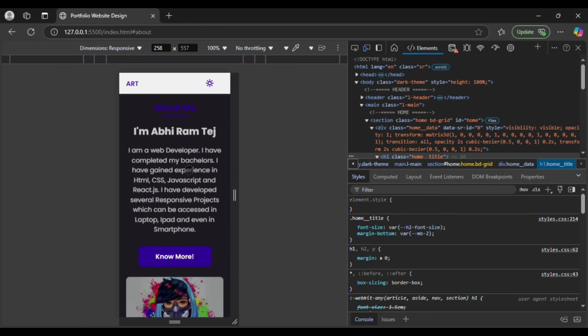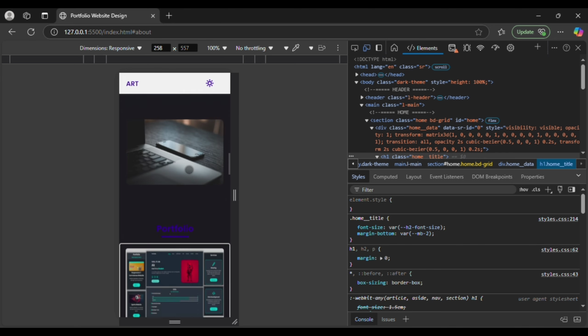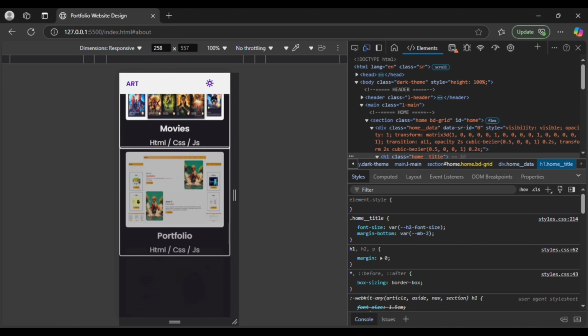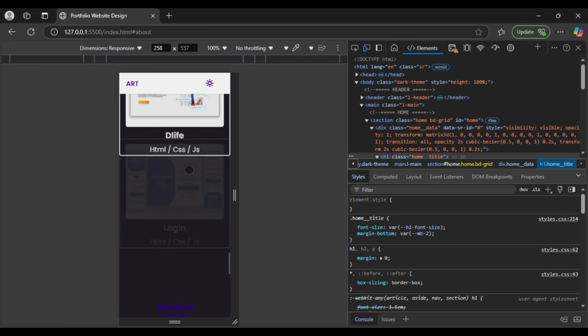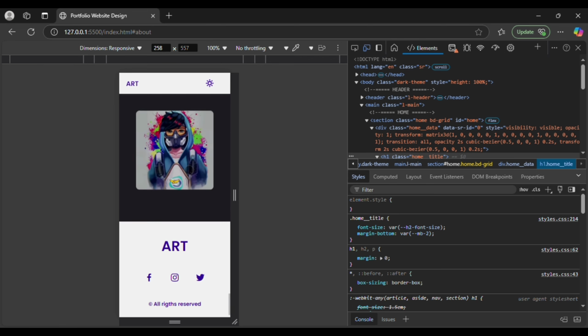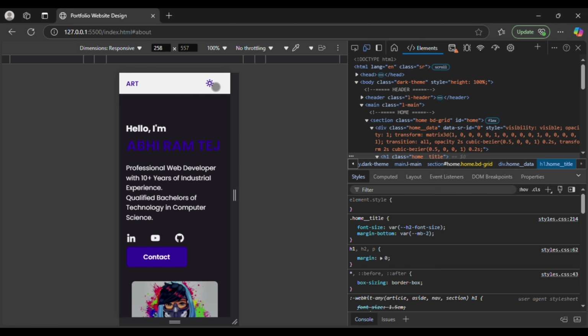About, this is the smooth transition effect. Right, and dark.